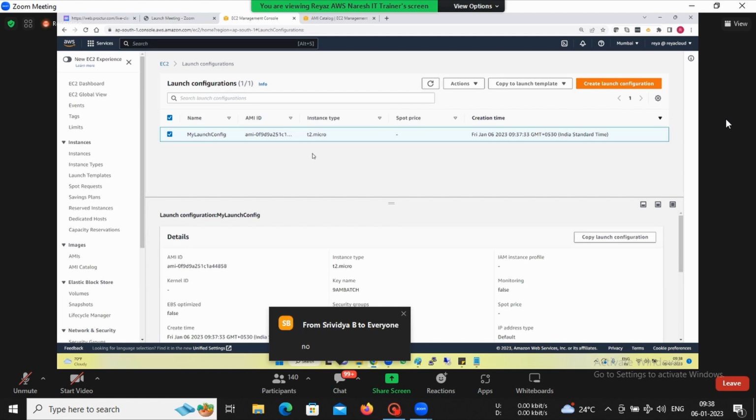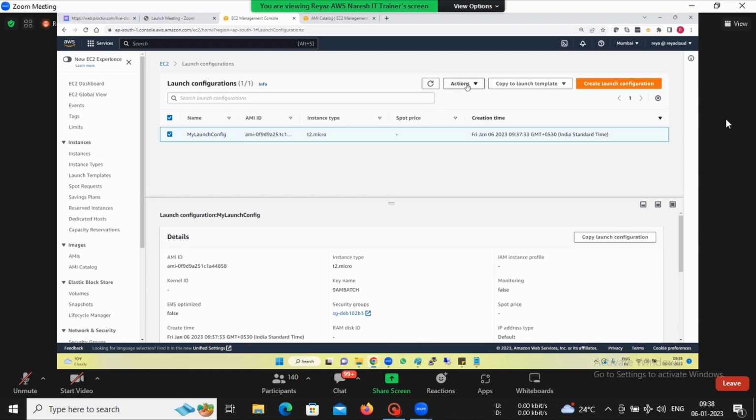And also keep that in mind, guys, write it down in your book. Once the launch configuration has been created, you cannot modify it. You cannot edit it. What you need to do is create a new launch configuration. You need to copy it and create it. There is no possibility of modifying or editing it. Please write down.